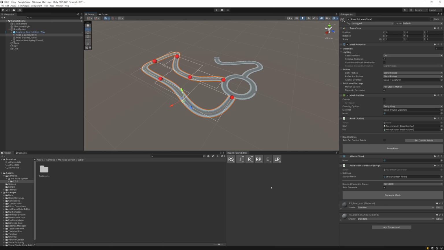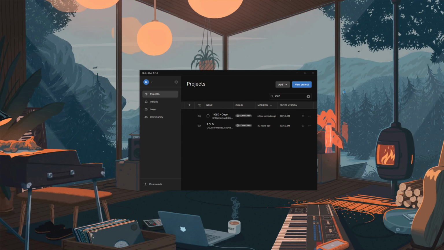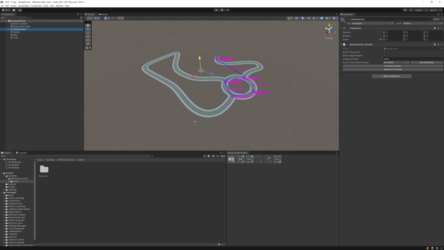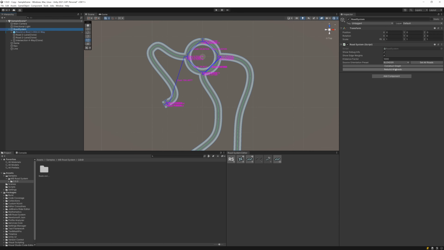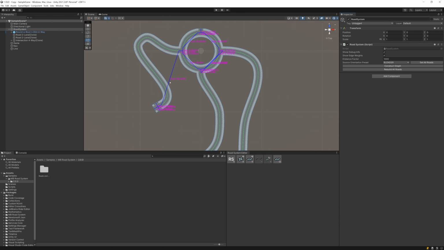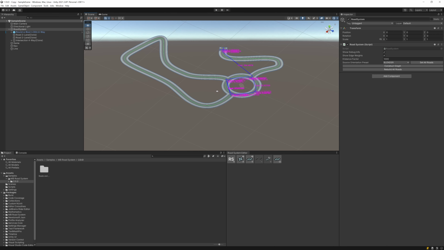Now these icons here are missing. You just have to restart Unity once, or click on re-import assets or whatever. And there we are. You might have to just construct the graph again. And that's it.